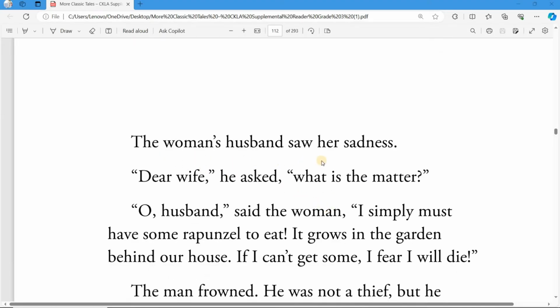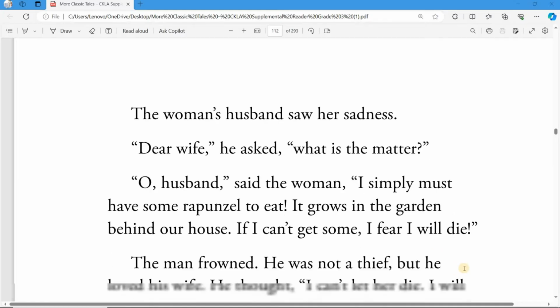The woman's husband saw her sadness. "Dear wife," he asked, "what is the matter?" "Oh, husband," said the woman, "I simply must have some Rapunzel to eat. It grows in the garden behind our house. If I can't get some, I fear I will die."